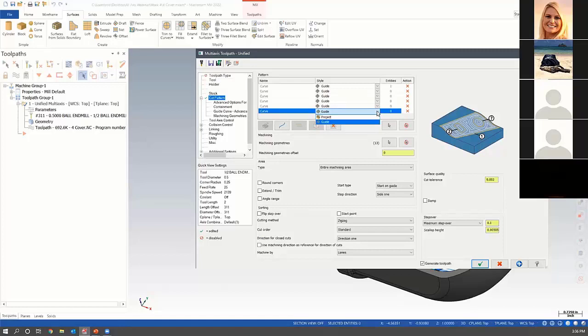Mastercam has come a long ways. 2022 is probably one of my favorite releases in a long time, only because of the speed of it. The calculation times are so much less. They increased the speed of this tremendously. I don't know what they did, but I'm really liking this. A lot of these features that are coming in 2022.